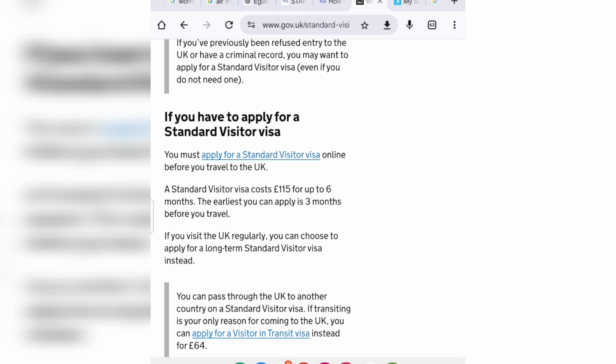Now, if you go and ask your agent how much is a UK tourist visa, come and tell me what the agent will tell you. The agent will tell you it's 2 million, it's 3 million, it's 4 million, it's 1.5 million naira. And look at how much the embassy themselves are charging you. So this is how much you're going to pay to the embassy.